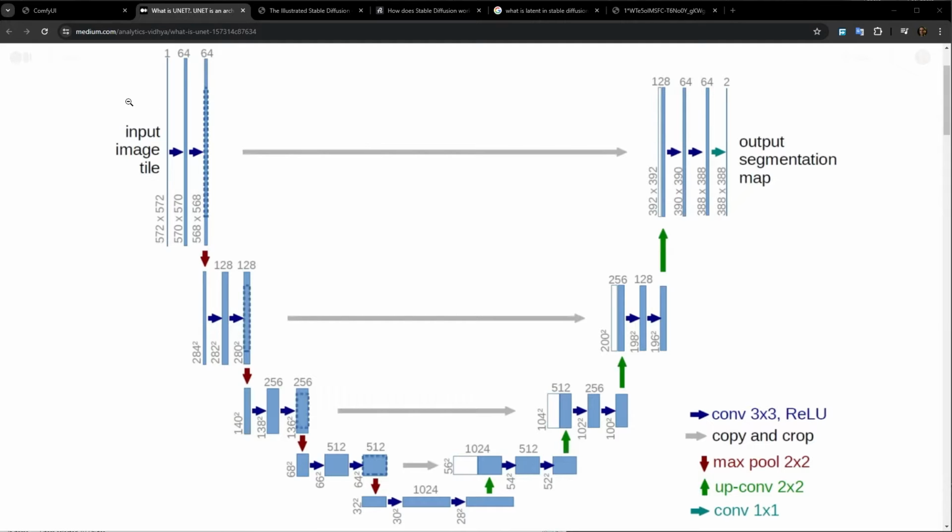This is a very simple diagram to show the Unet architecture. For example, you start by inputting some noise into this architecture, and after processing and doing some calculation, it generates an image.